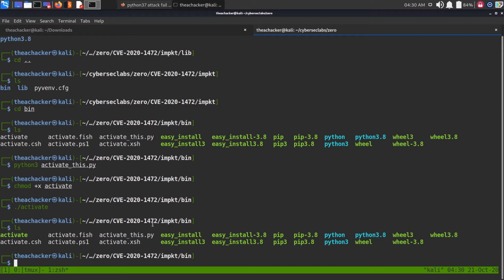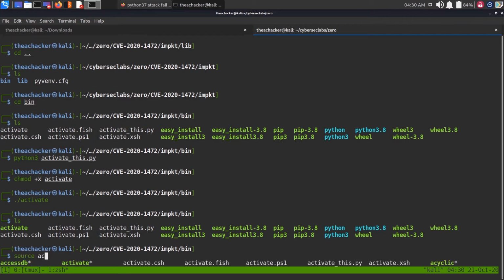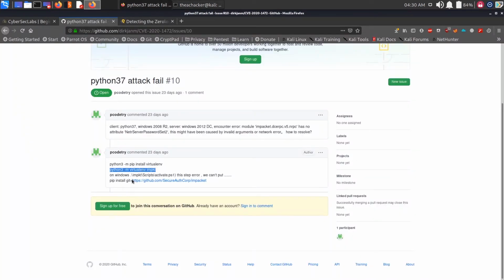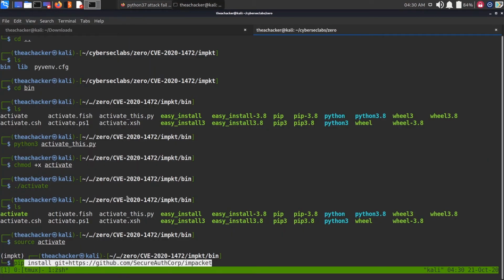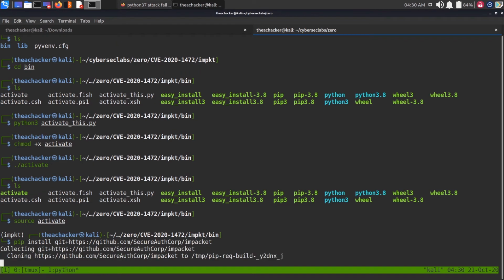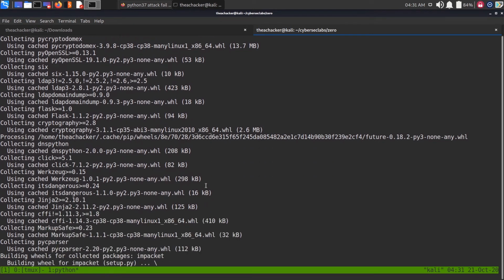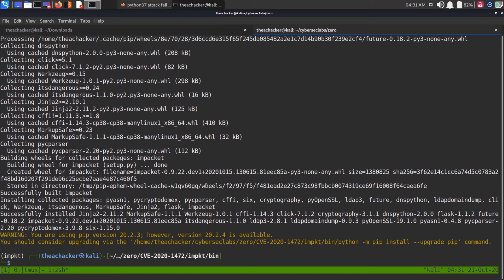Now we need to get inside this virtual environment. To do that, just type source and this activate. It will get us inside the virtual environment. As you can see, we are now inside this impacket virtual env. So now we activated it. Now let's install impacket and again run the same cve exploit that we just cloned from git. Now it's trying to install impacket. Okay, it successfully completed installing impacket.